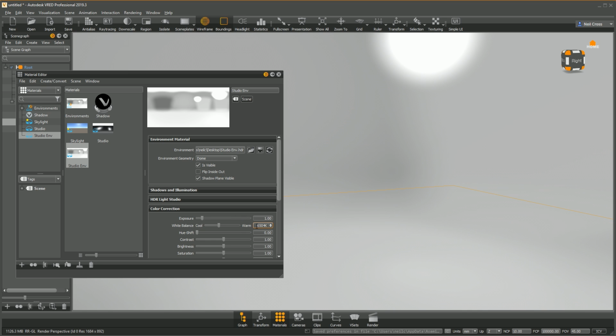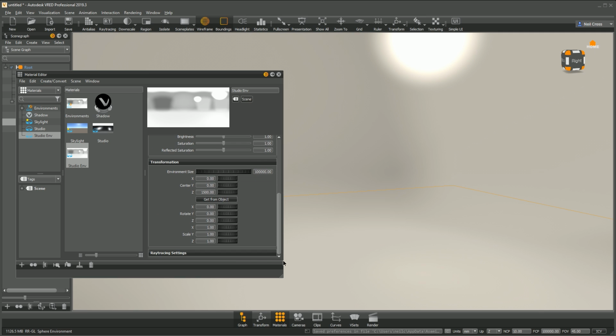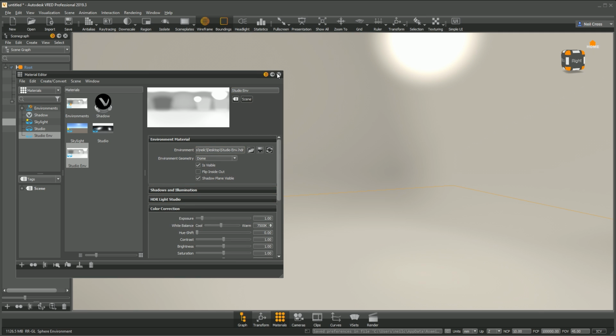Now, if you want to, you can change, say, the white balance, for example. It's currently by default set to 6,504. If you change that to, say, 7,500, it just gives the background a slightly warmer feel to it. Or if you lower it down to, say, 5,000, it gives it a sort of cooler feel to it. But I'm going to change that to 7,500. We'll leave the rest of the settings as default, and then we can close that down.